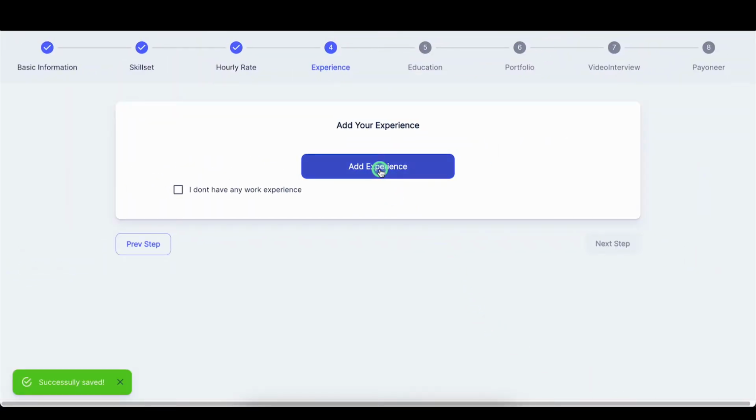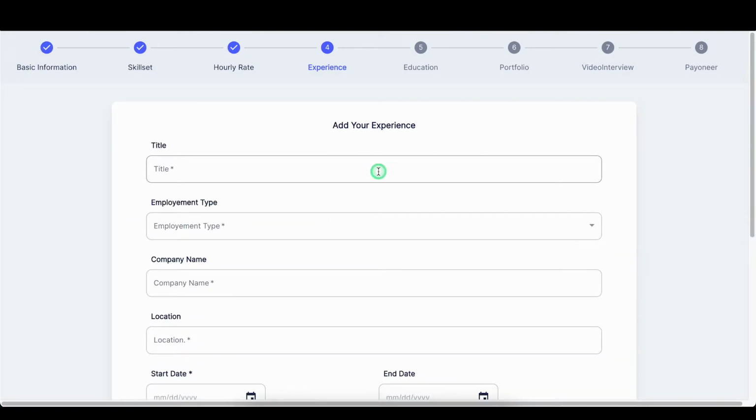A new page will reload, and this is the experience section. This is where you can add any prior work experience you have. If you do not have any work experience, you can check off the box here. I do not have any work experience. I'm going to click Add Experience button. Now you can begin filling out the title of the job you held.